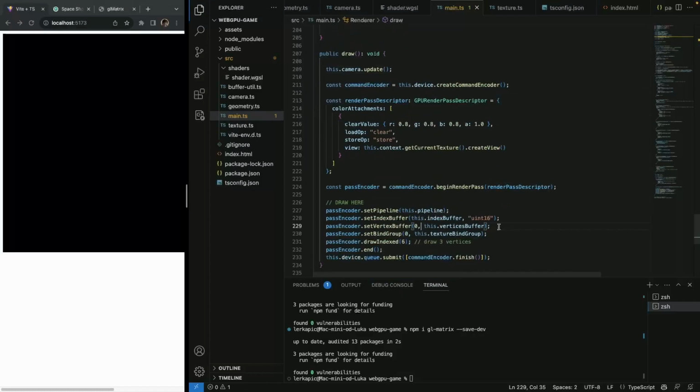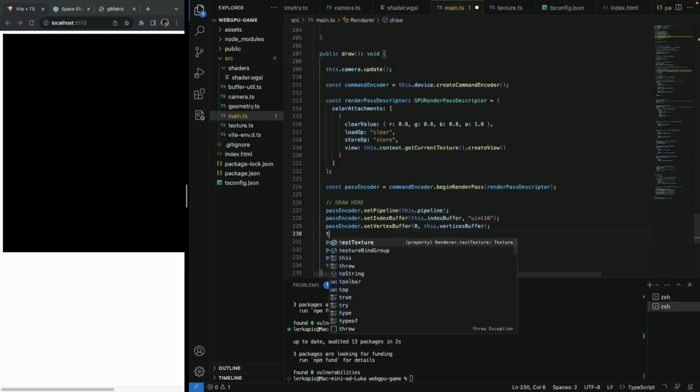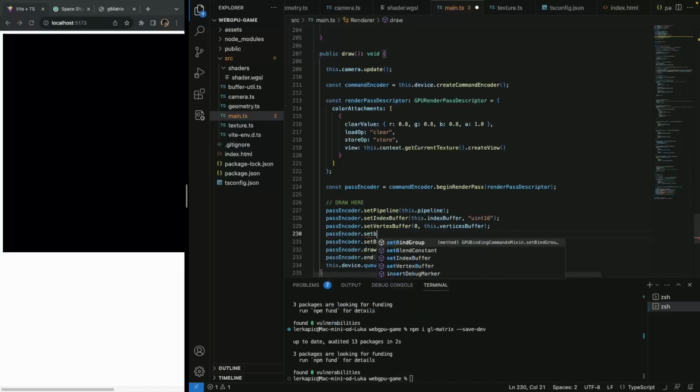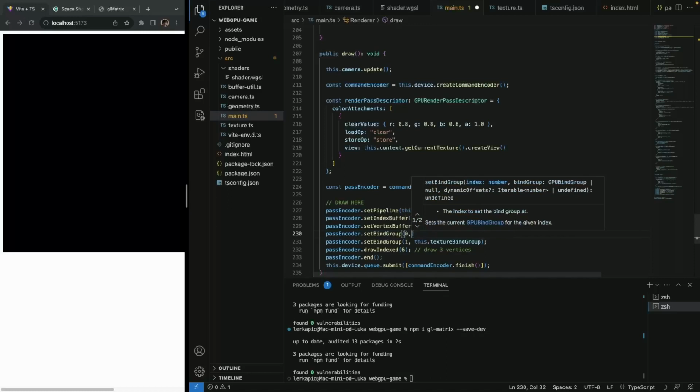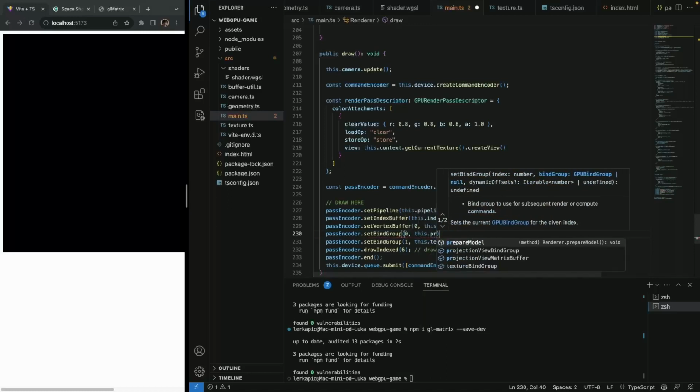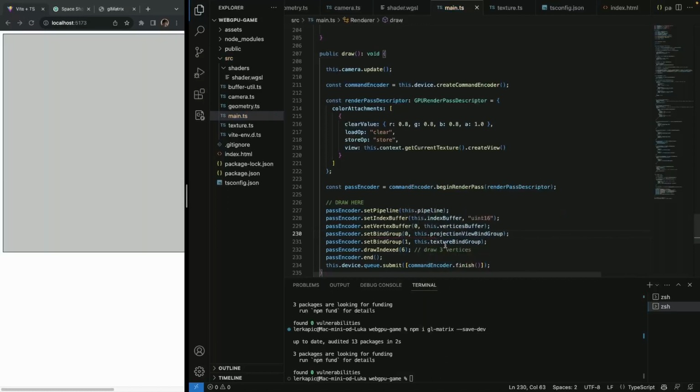So our bind group texture, right? It's now in group 1. And then we also have to pass our second bind group. So now this projection view bind group. So projection view bind group is at bind group 0 and texture bind group is now at bind group 1.